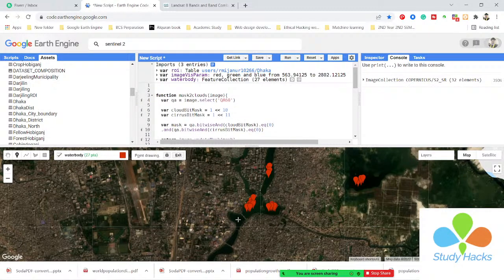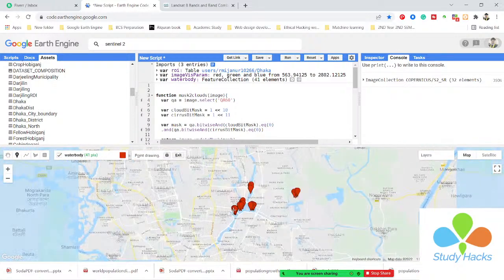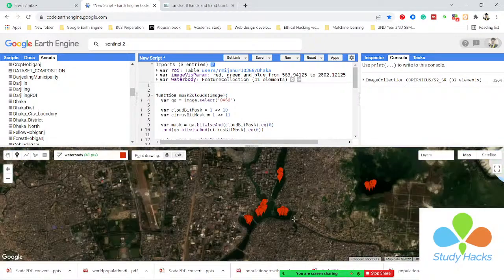I want to take the training point, suppose, I get the training point from here. Okay, I want to get the training point for water body. Then suppose I want to get the training point for the urban or built up area. Look, in this area I want to get the training point.